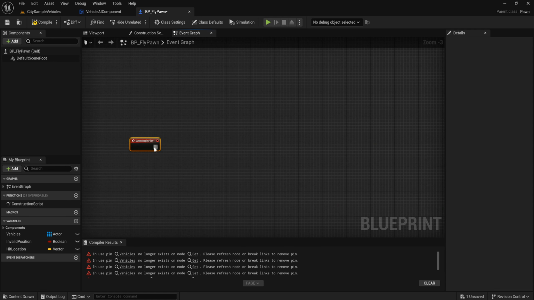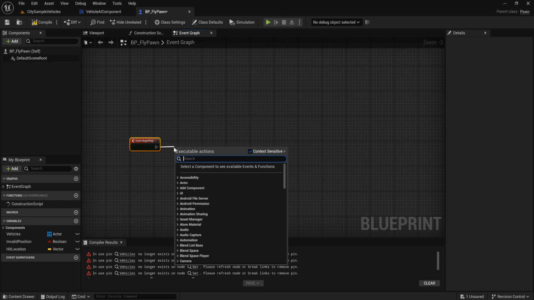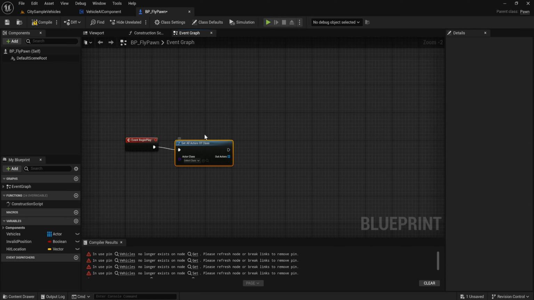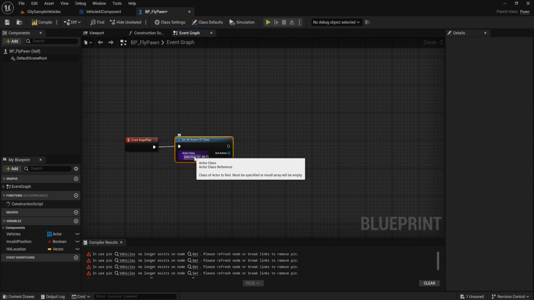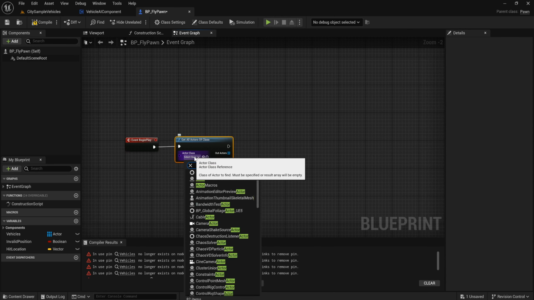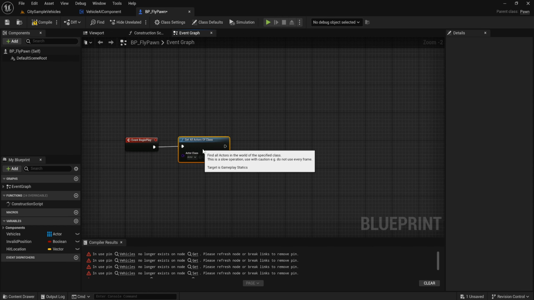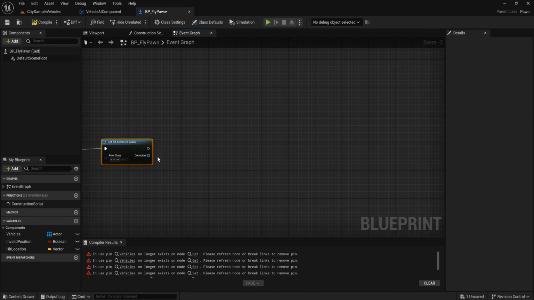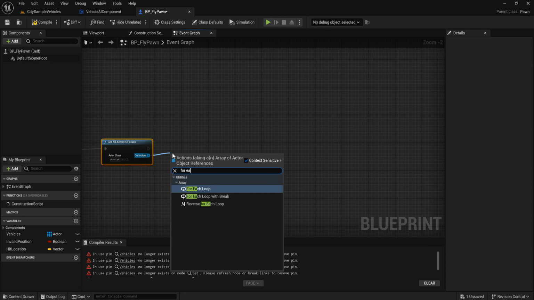In begin play, we get all actors of class. The class actor is actor, because we want to use a general class. For your own vehicle, you can change it to the name of your actor blueprint. So call for each loop.